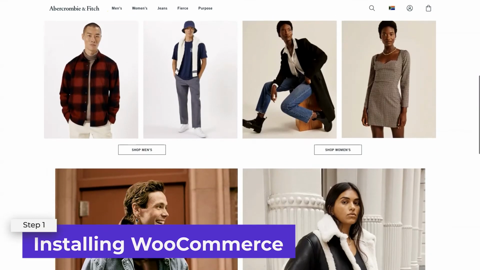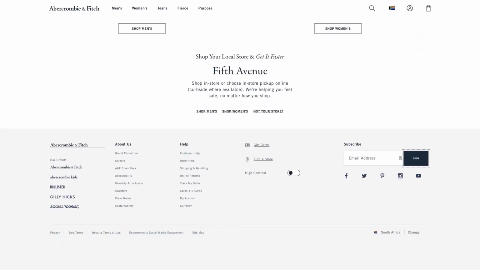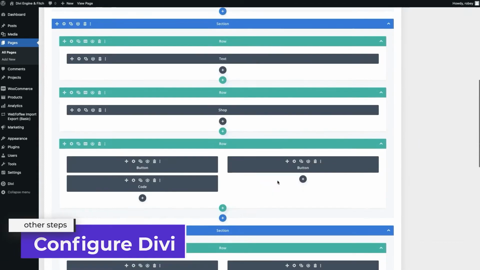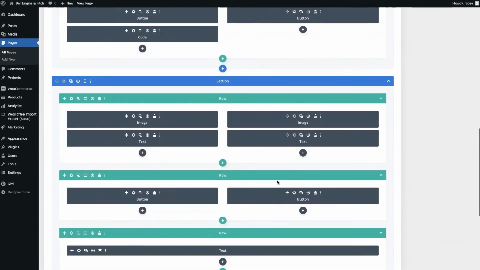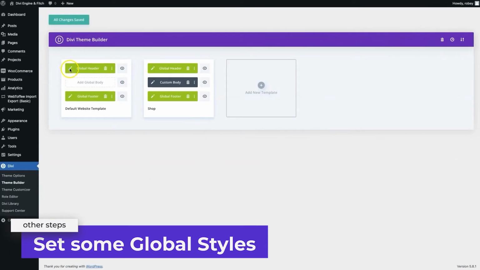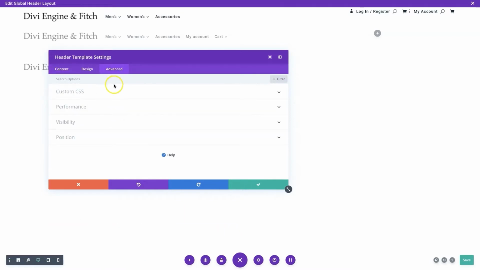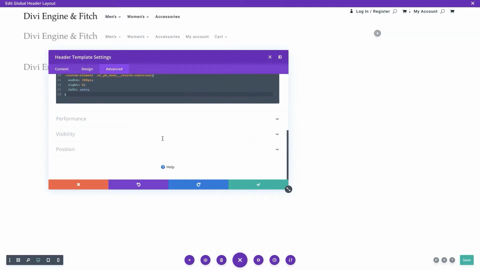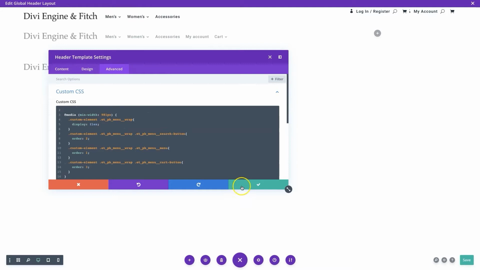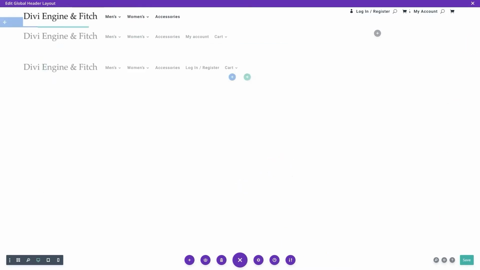Install and set up WooCommerce will be the first step. We're going to be setting up Divi and the general WordPress install. We'll be creating some global styles to fit our brand. We're going to be designing all the pages for our store, including templates for the product and archive pages. And with that all set, we're going to be adding some Black Friday flavor using the Divi conditional display settings.